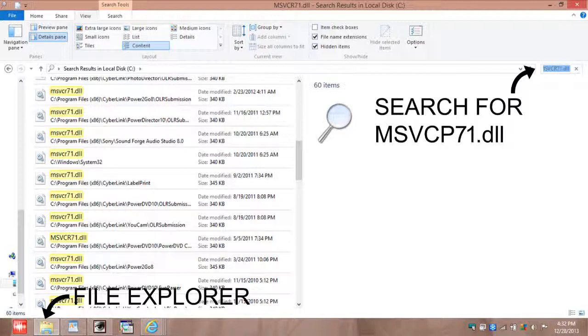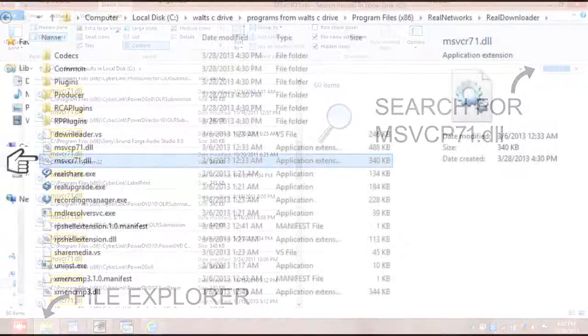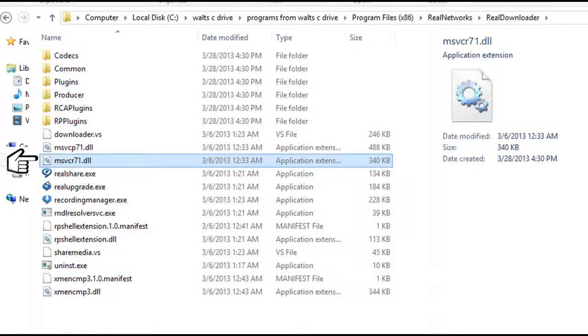If you're using Windows 8, just click the little file folder icon at the bottom of your desktop page and then click Local Disk C. Locate the search input tool at the upper right of the page and type in msvcp71.dll. Press Enter. You are now searching for that file anywhere on your C drive. You should have many search results.